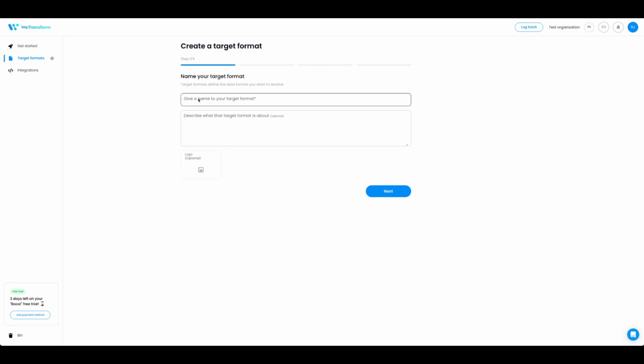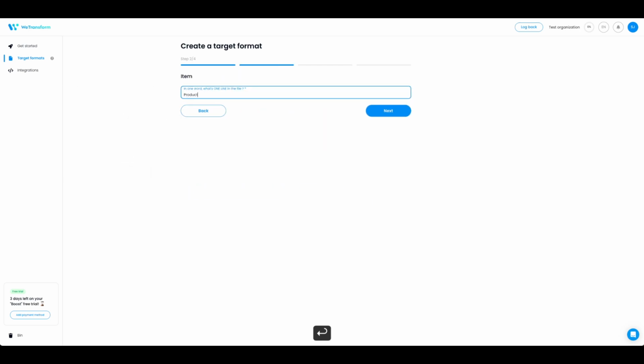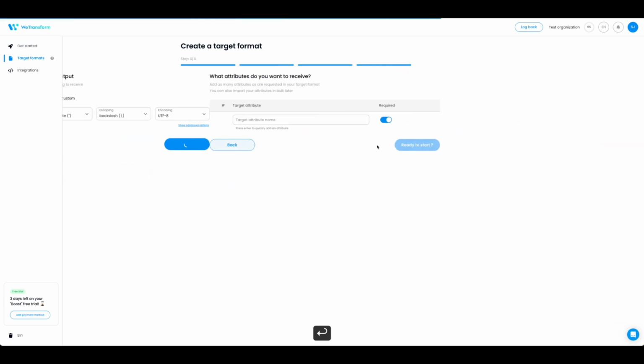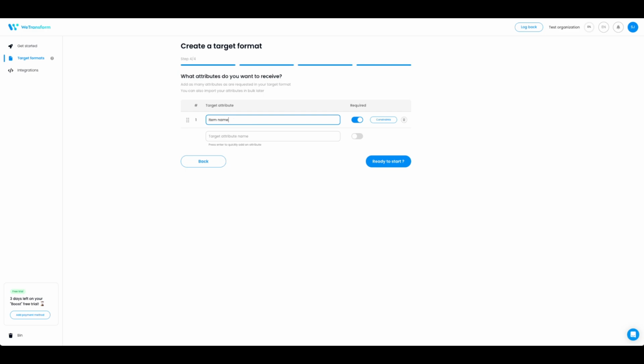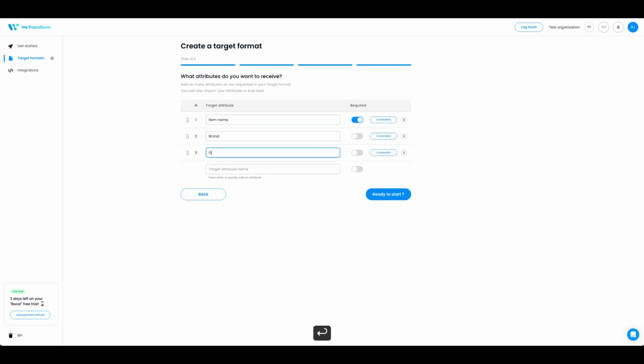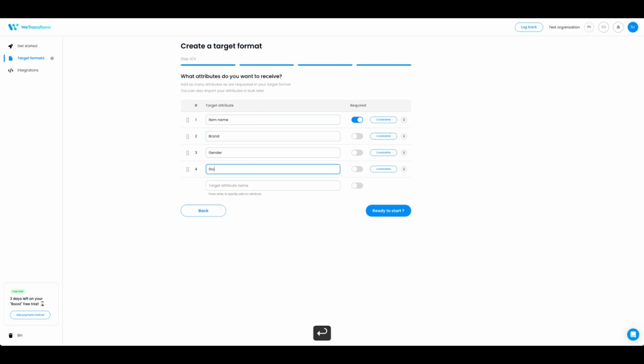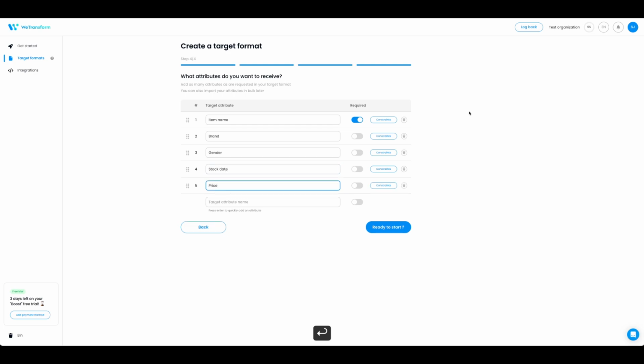So the first thing you have to do is to define your target format. It is what you want to receive. Give it a name, indicate what's in it and the format you expect, and define the attributes or columns you want to have. 4 or 5 attributes are enough for your first test. Those are really the columns you will want in the end.